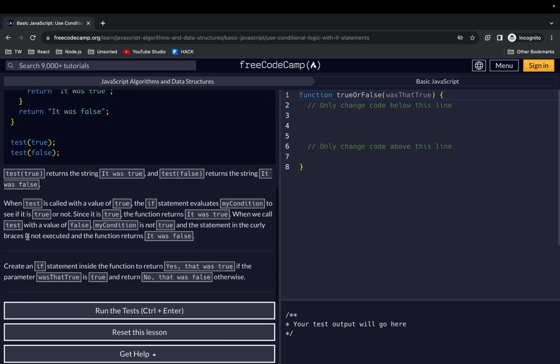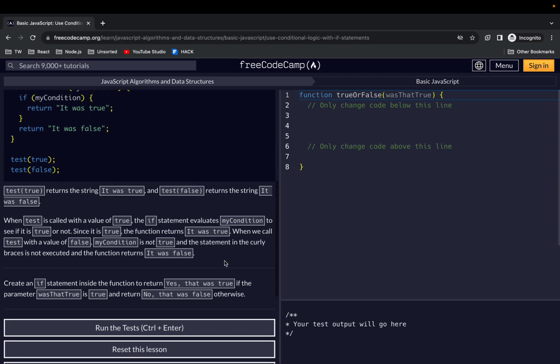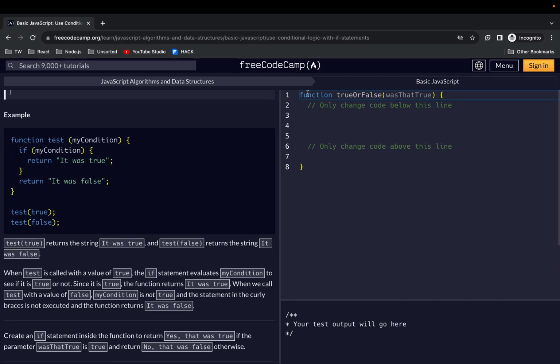Let's see an example of an if statement. So I want to create an if statement inside the function to return "yes, that was true" if that parameter wasThatTrue is true, and "no, that was false" otherwise. So we have this function here, and the way we use an if statement is just write if, like so. You bring your parentheses, and then you write whatever condition you want to use. In this case, the condition we want to use is wasThatTrue. That's our condition.